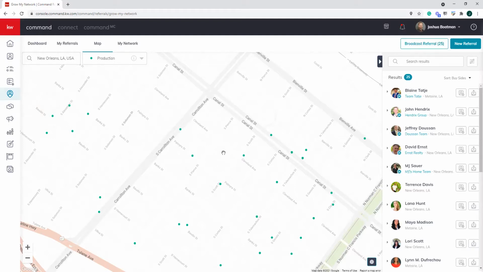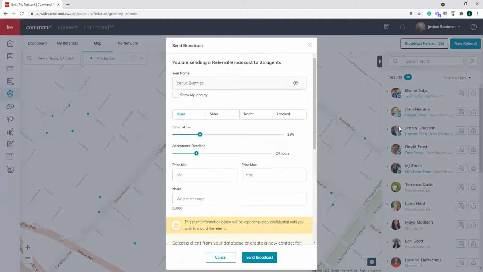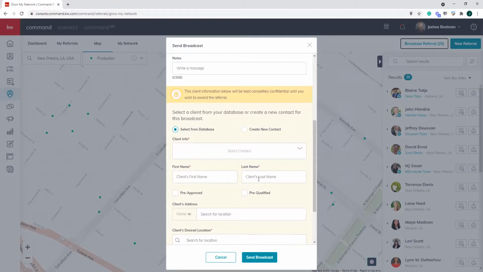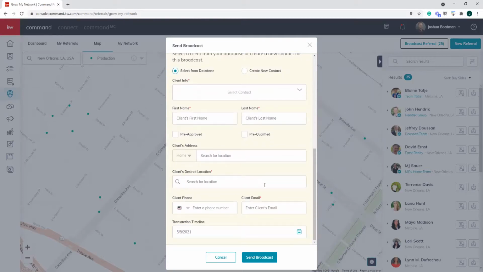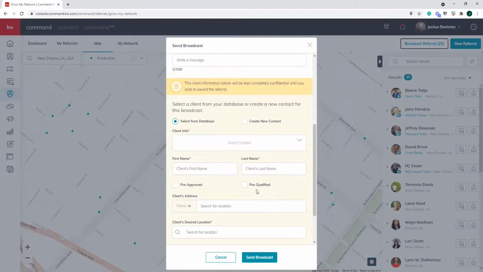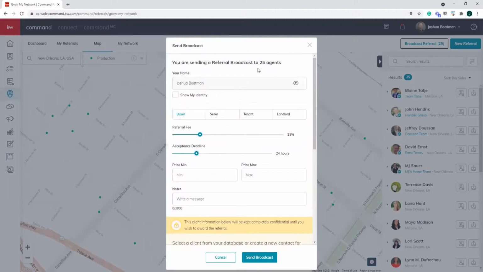And once you're under that total, if you click broadcast referral, this allows you to share this referral to all 25 of these listed agents at once. And whoever claims it first gets it. So there's really not a huge difference between sending a referral directly to an agent versus broadcasting it to a bunch of agents, other than this top section here.